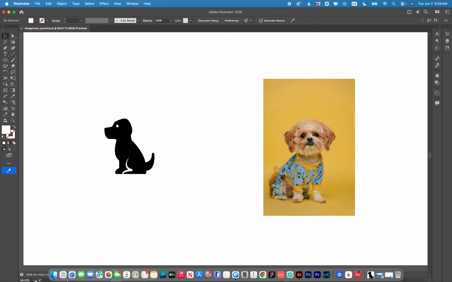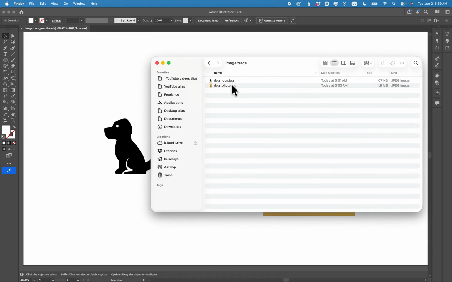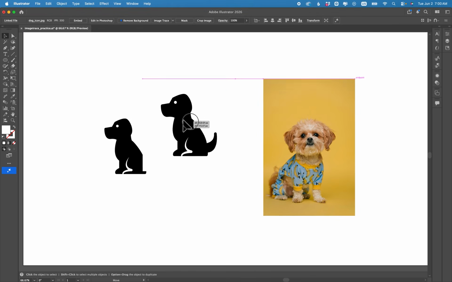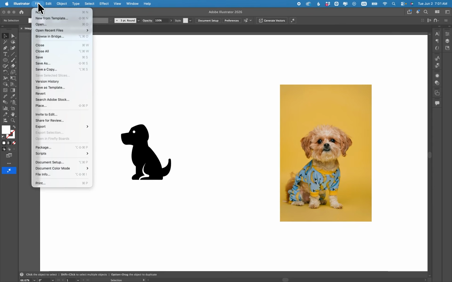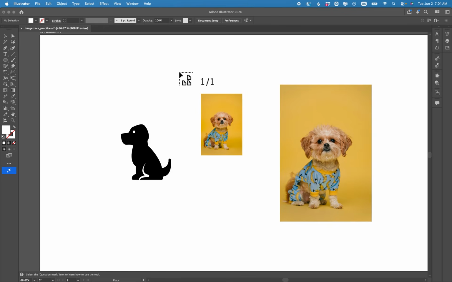If you need to import an image into Adobe Illustrator, let me show you how to do that quickly. I'm working on a Mac, and I just have these JPEGs on my machine. Select the image in your Finder window and click and drag it and drop it into your file. You can also go up to File, Place, and place an image into your file.